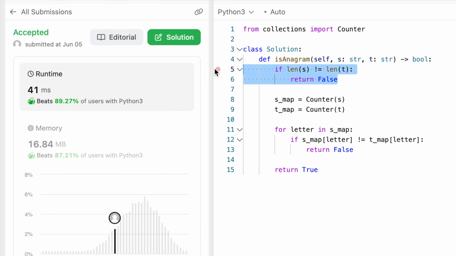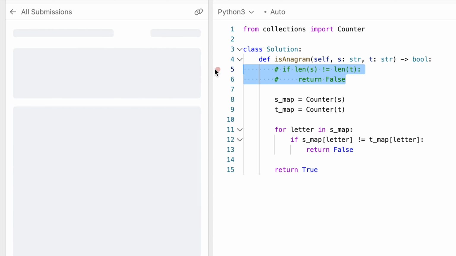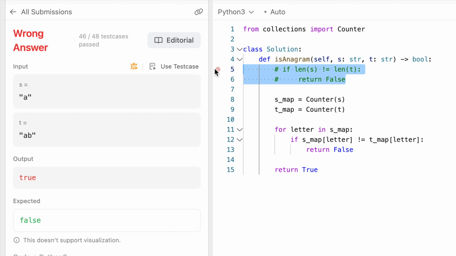So if we comment this out and submit, we can see that it breaks. And it breaks, if you look at this example, because we're matching on all of the letters in S, but we completely miss this extra B in T. And that's because we're only iterating over the letters in S, the letters in S map.